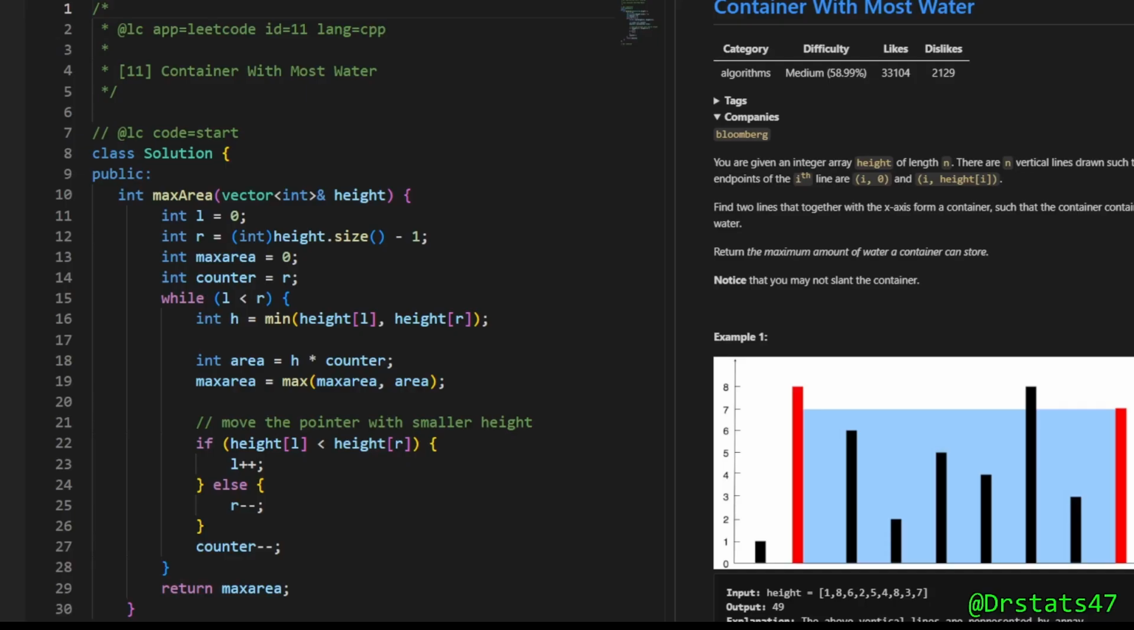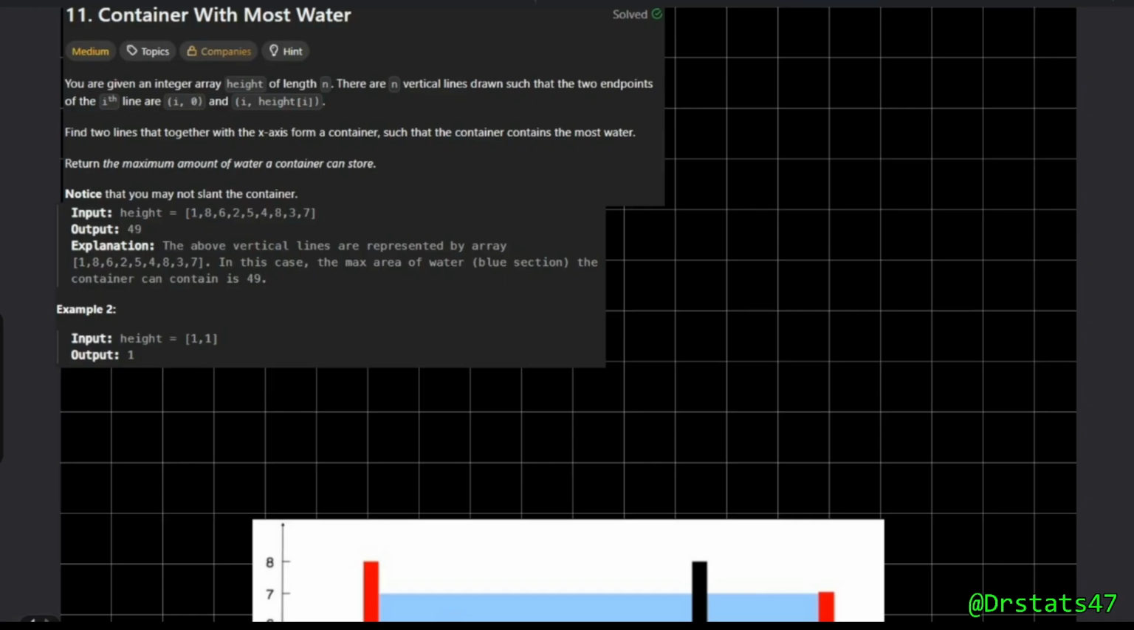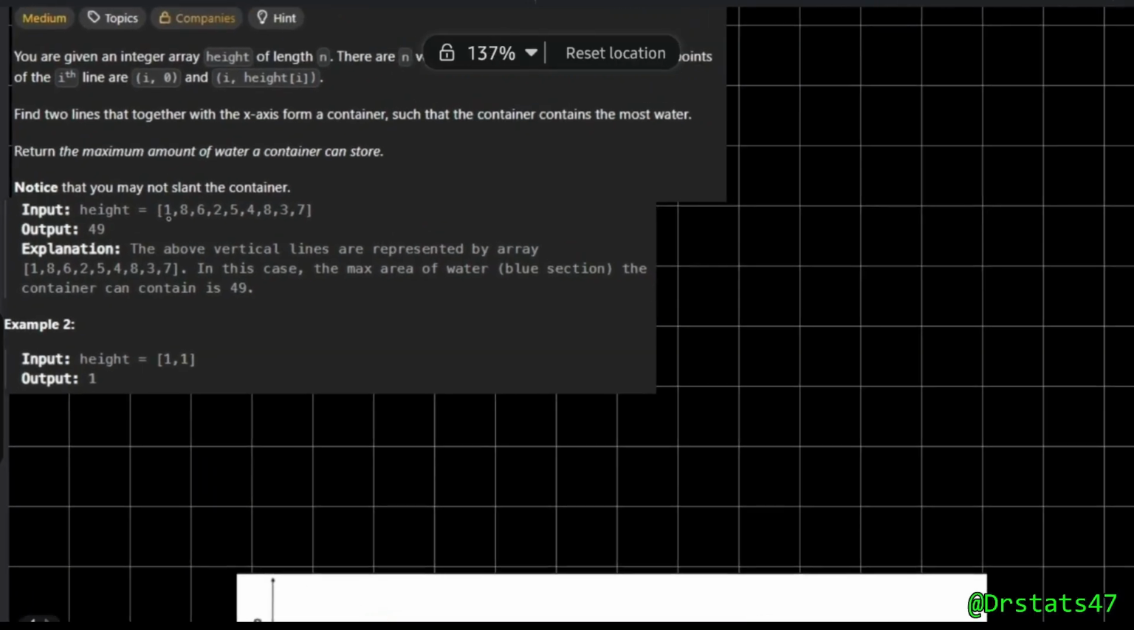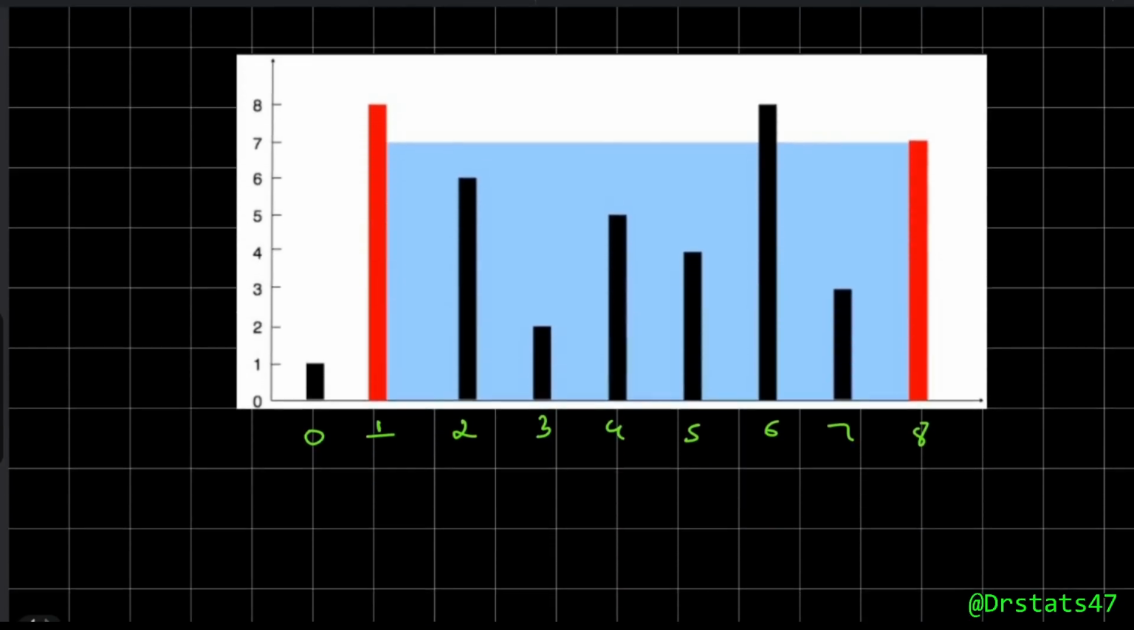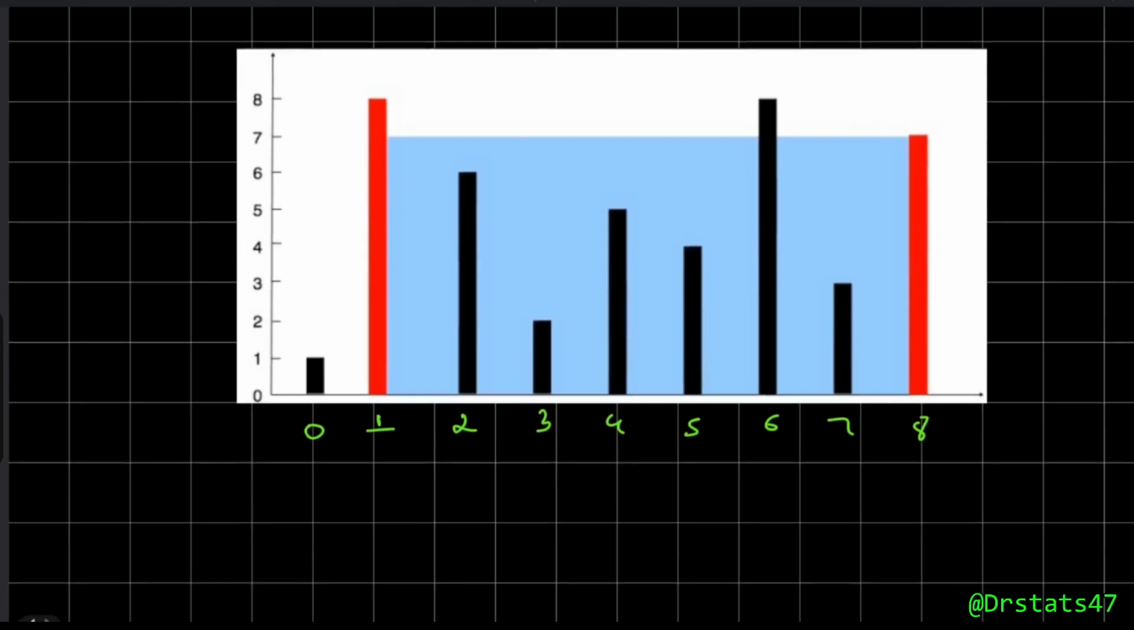So we are given a height array. Yes, this is the array we are given, and we have to find the max area in which most of the water can be present. Here is the diagram of it, and let's build intuition for this.